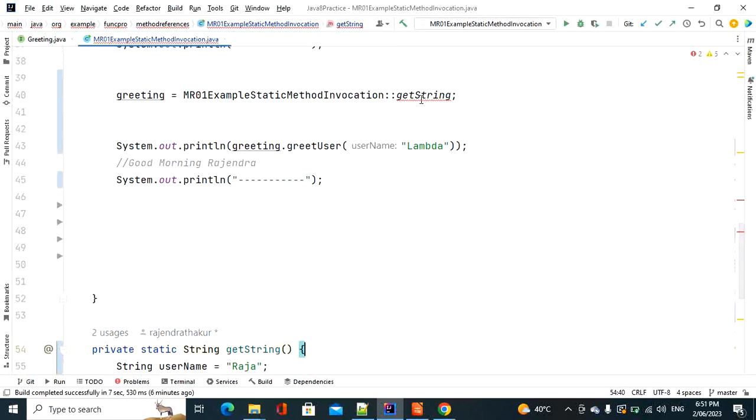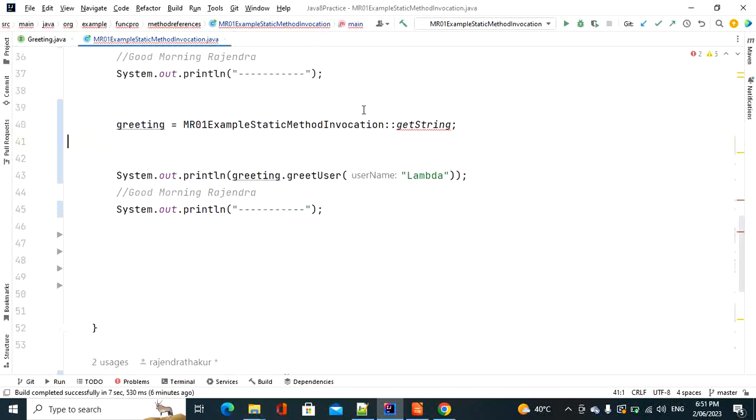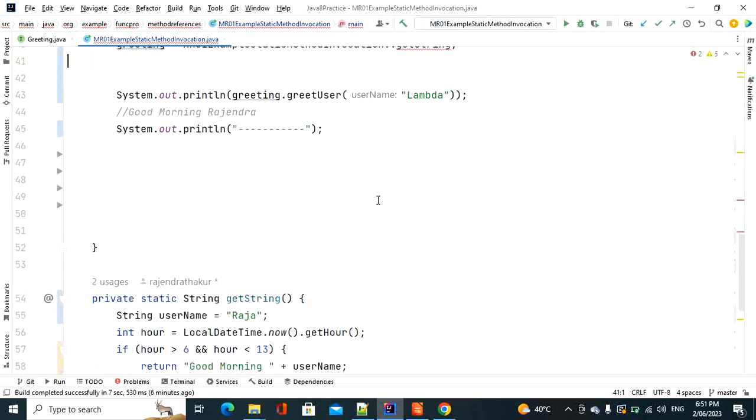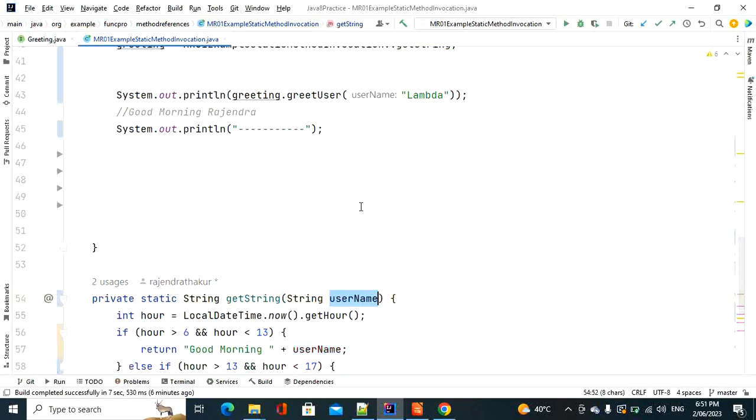So immediately your method reference will not be supported. So this is the main key thumb rule of method reference. Let me undo this. Okay, so far we are good.